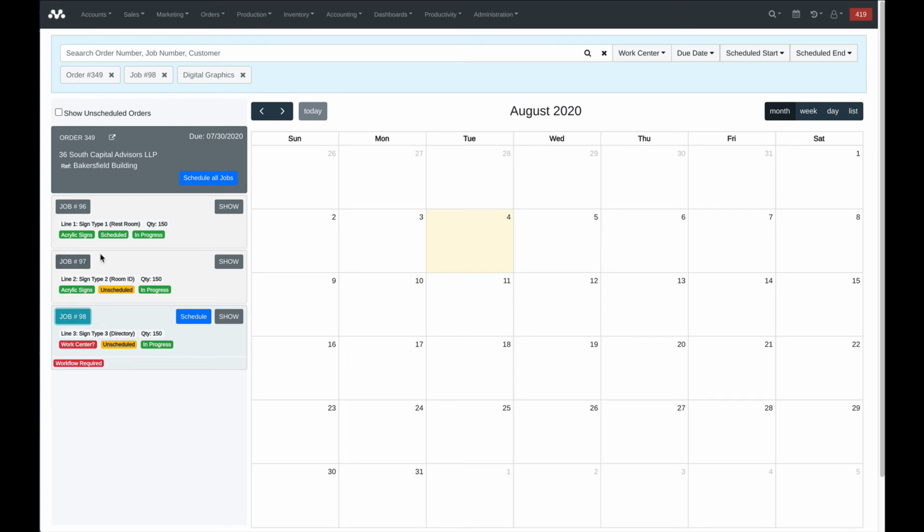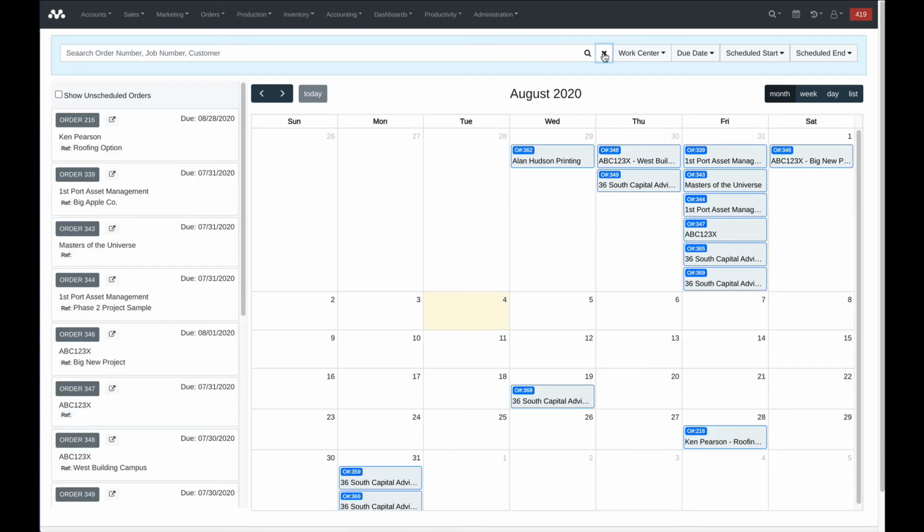But you can get all the information you need by clicking on this. Now you can also see that as I drill down, my search parameters across the top are being refined. So I'm looking at order number 349, job 98, digital graphics. If I remove the digital graphics, it will just show me everything for job 98. I'll clear my search results by clicking the X, and it'll reset everything for me.